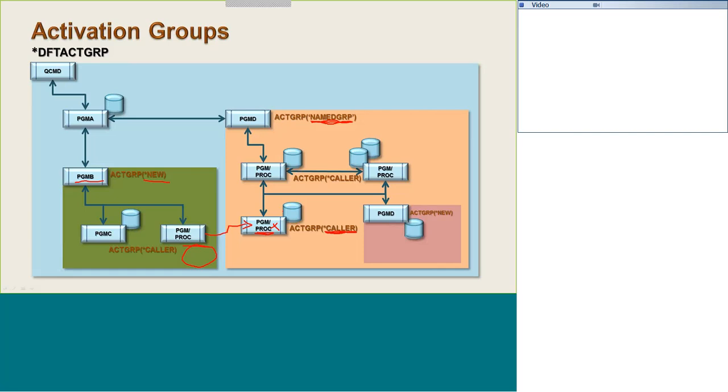So your first step in the whole process can be just as simple as compiling your function drivers with a named activation group and all your other programs star caller.